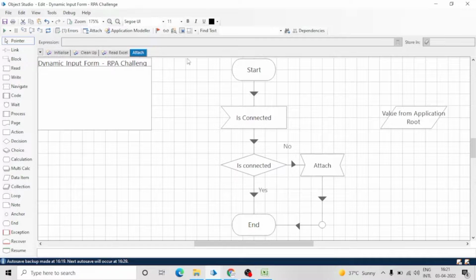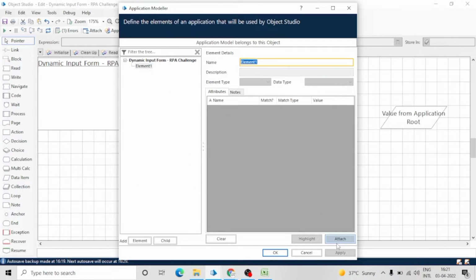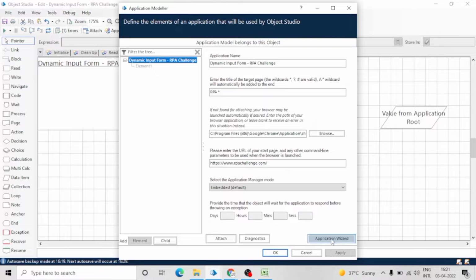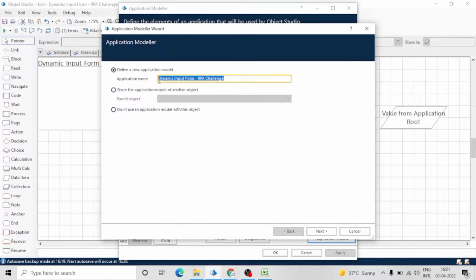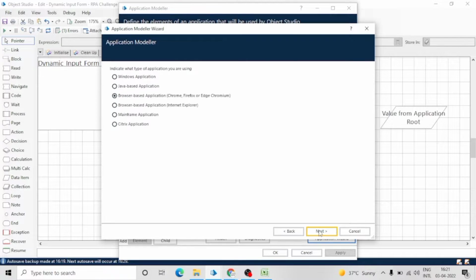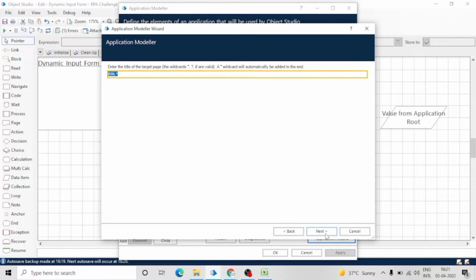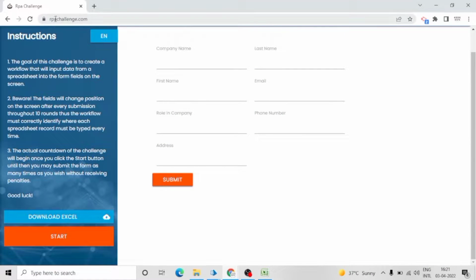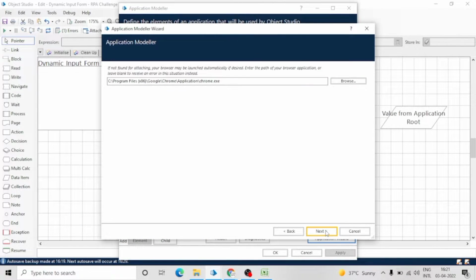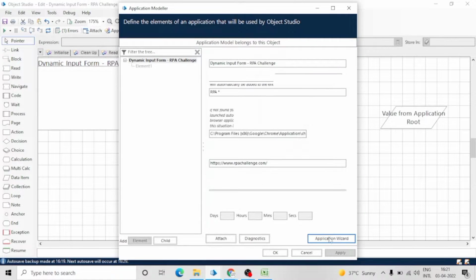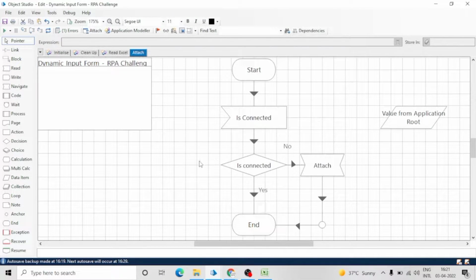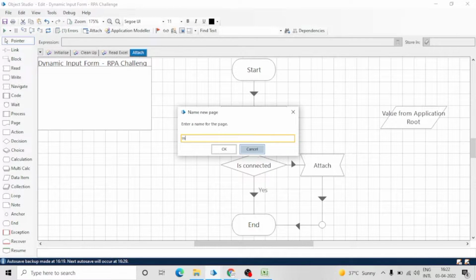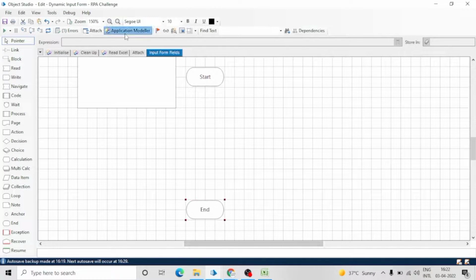Go to application modeler. Let me show you the configuration of application modeler. I am going to attach to this application, or you can launch it as well, but I am attaching to the browser which is already running, and the title is RPA challenge, so I am using RPA. So this is our attached page. So let's create one new page or new action for inputting the data into that form field.